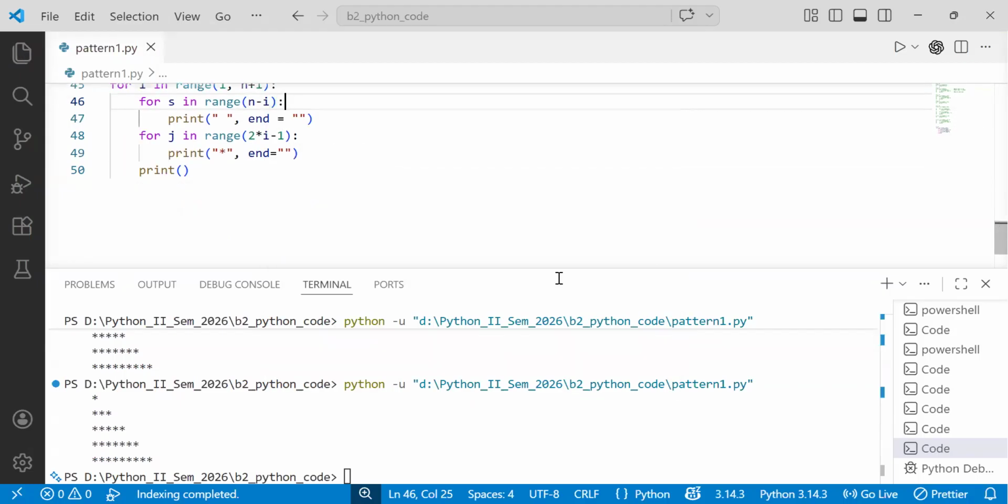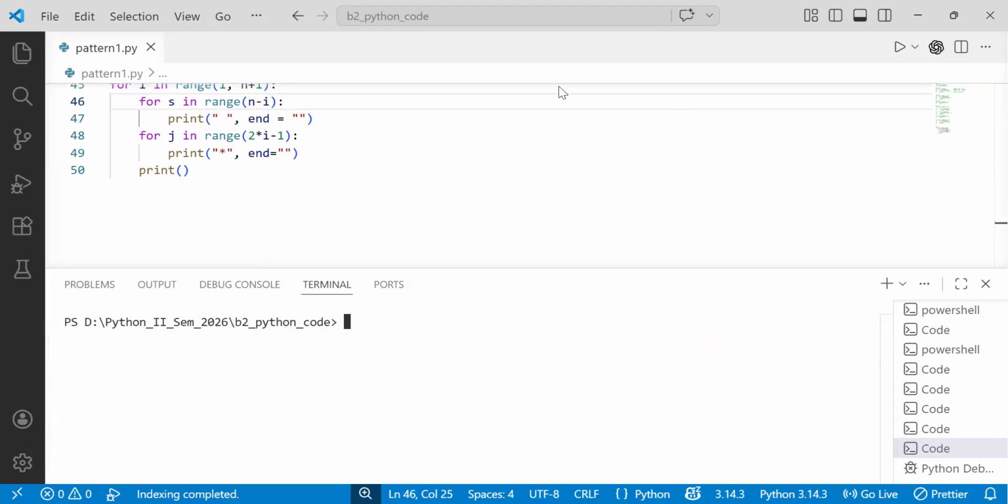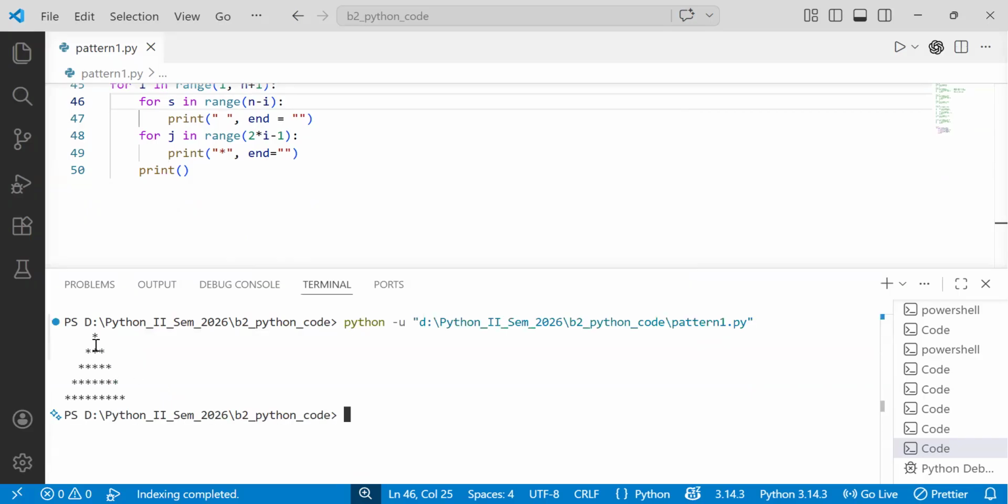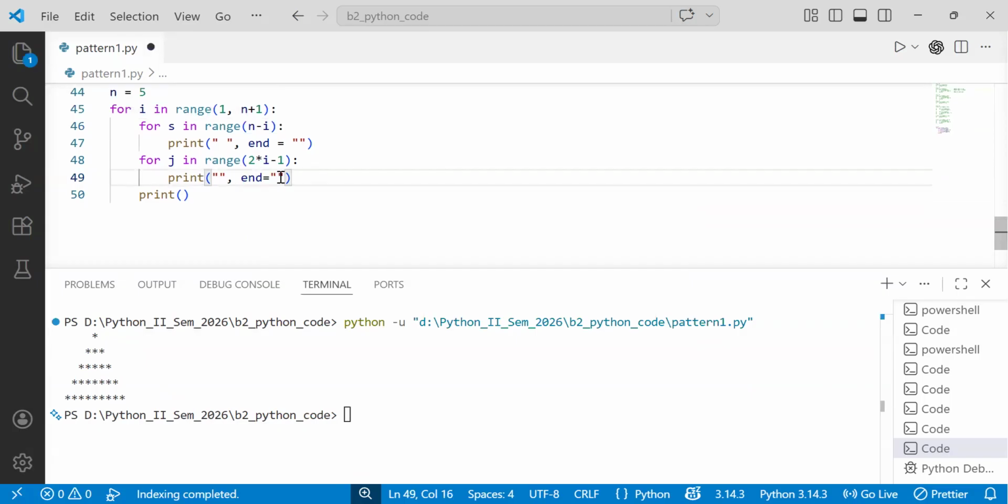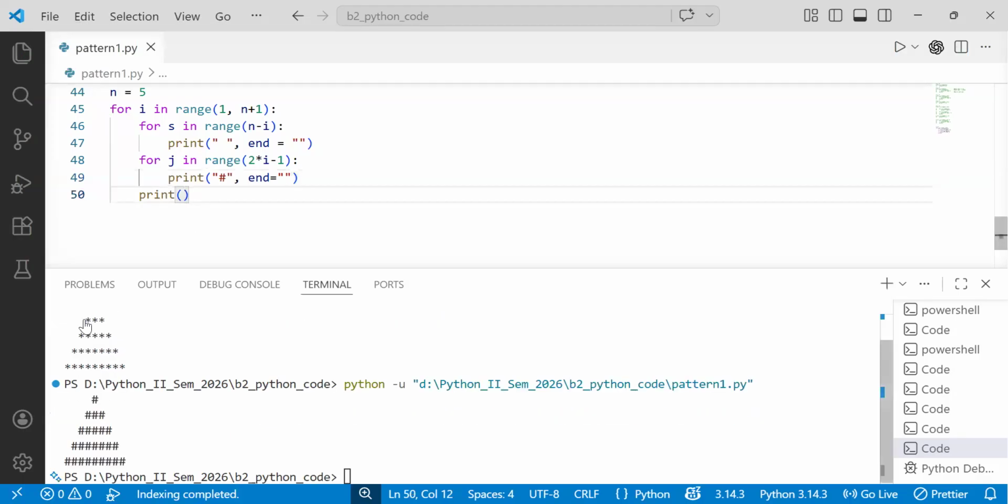Okay. Now if I run, let me clear it. Let me run it. Observe here. Now your centered align stars are printing. If you change the symbol, if you want to print something like dollar, or hash, this will print the hash. Observe here. So this is how you can work on.